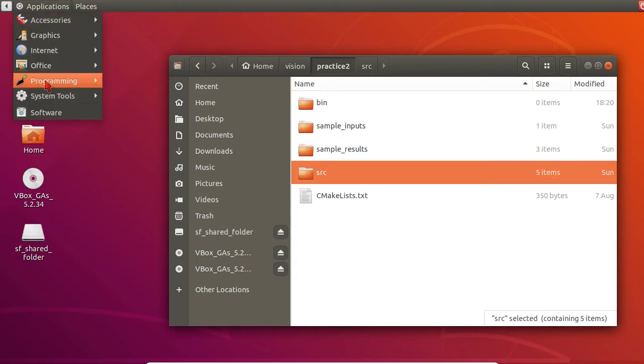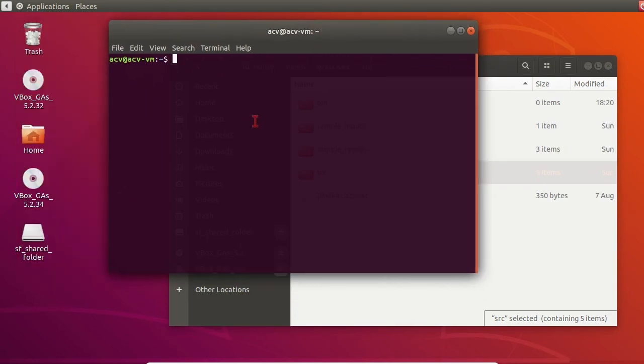Let's compile the code. Let's go to the folder. Okay, now this is empty. So I'm first building the project using CMake. You've already seen how to use CMake. If you have not seen how to use CMake, I would urge you to go through that tutorial first.